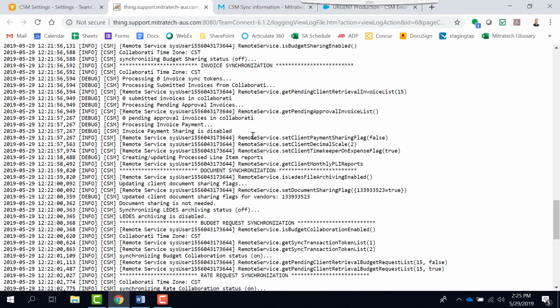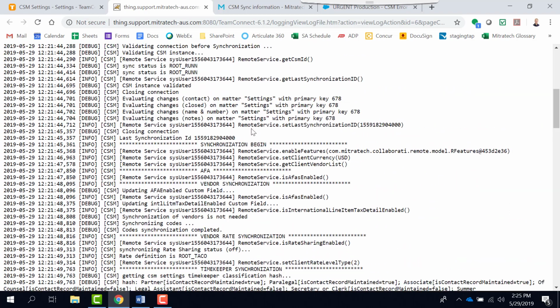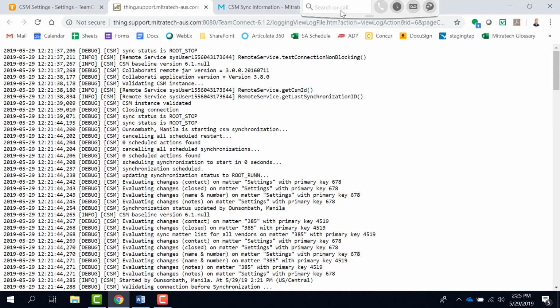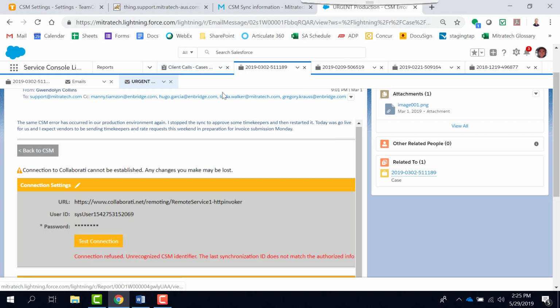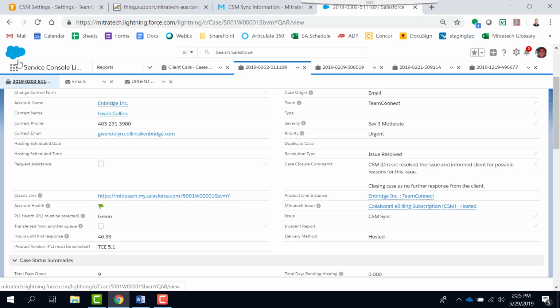Seeing how we don't have any error messages, I'm going to go right ahead and go into our Salesforce, where we can find a couple of cases regarding CSM Sync error messages. This is going to be your best source of information when you're trying to figure out how to solve a CSM error message. There's a couple of examples here.